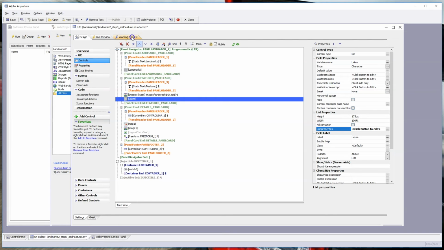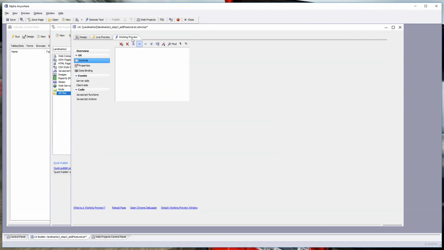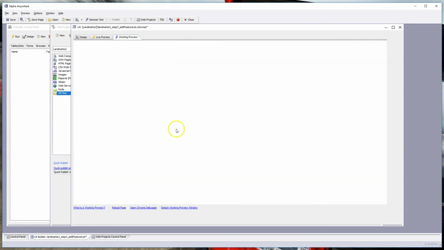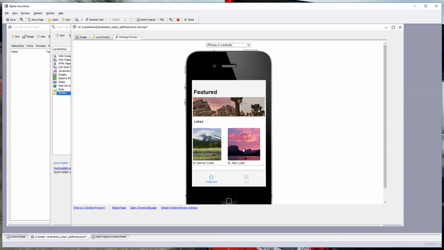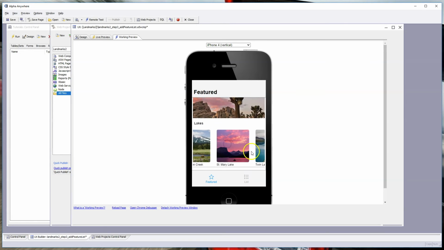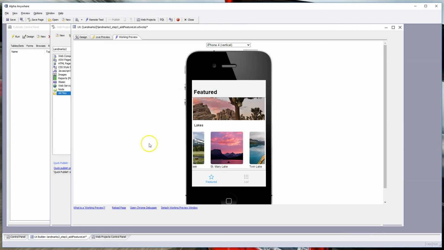So again, this one, if I run it, it's not going to bring up a detail view when I click on anything, but we'll change that when we load the next component up.